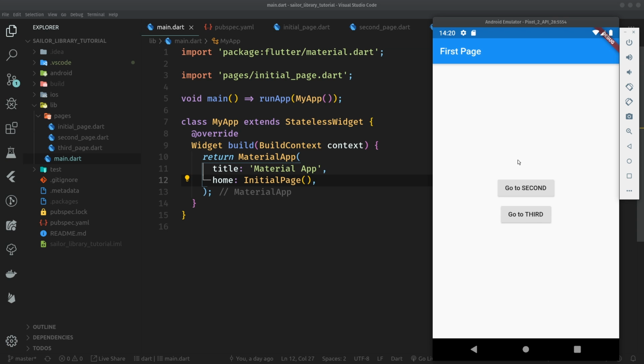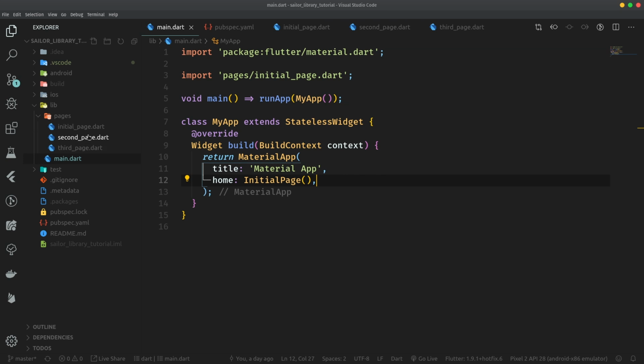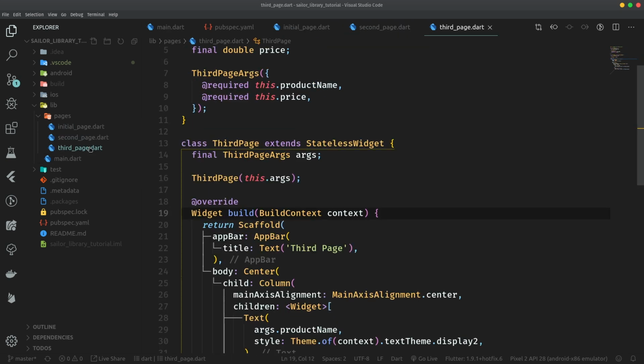And the way that these values are passed are different in the second route and in the third route. So there is really a lot to learn here. You're going to learn about how to pass those values in, how to set up Sailor, how to navigate using Sailor, and also, as you can see, how to create these custom nice transitions for your routes. And because I do not want to bore you with creating the basic layout, we already have a starter project prepared, which contains initial page, second page, and third page.